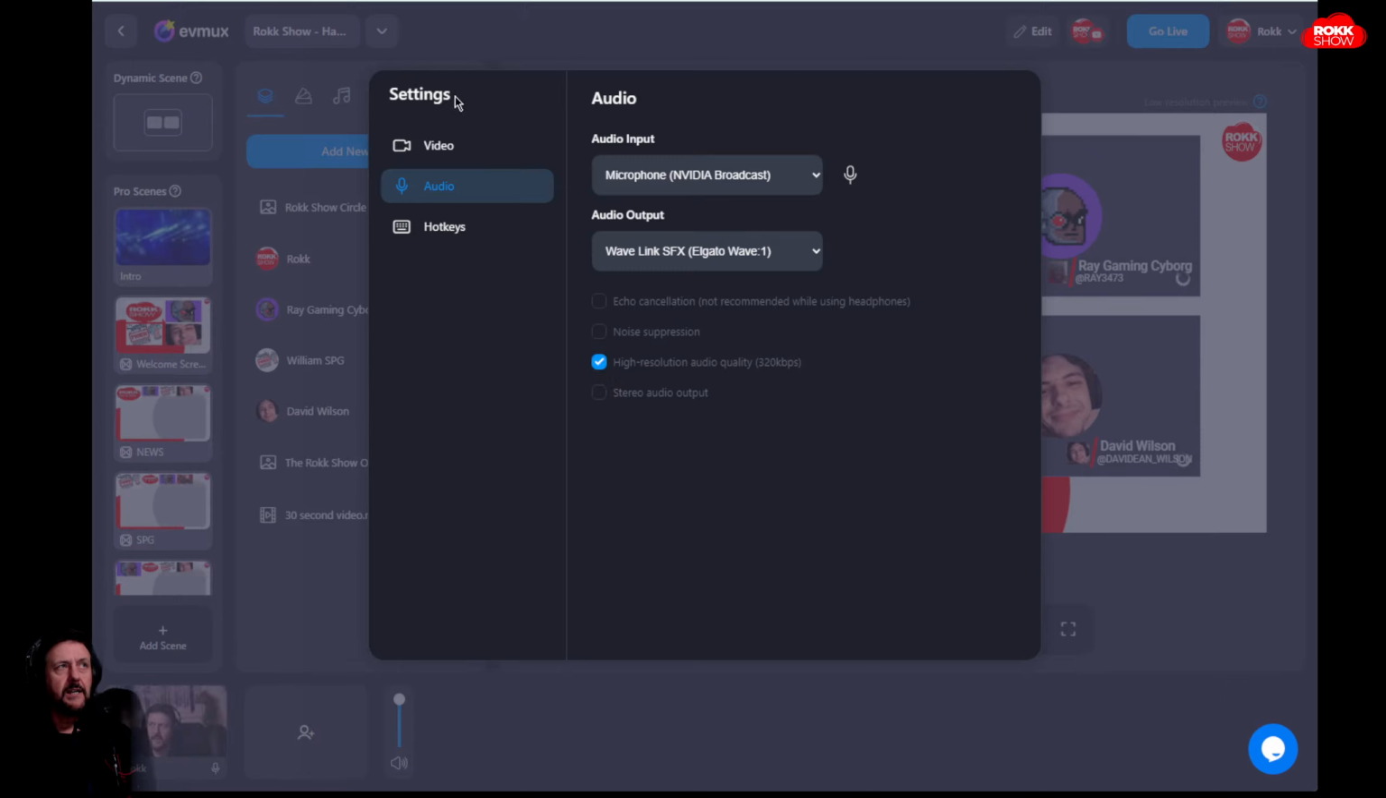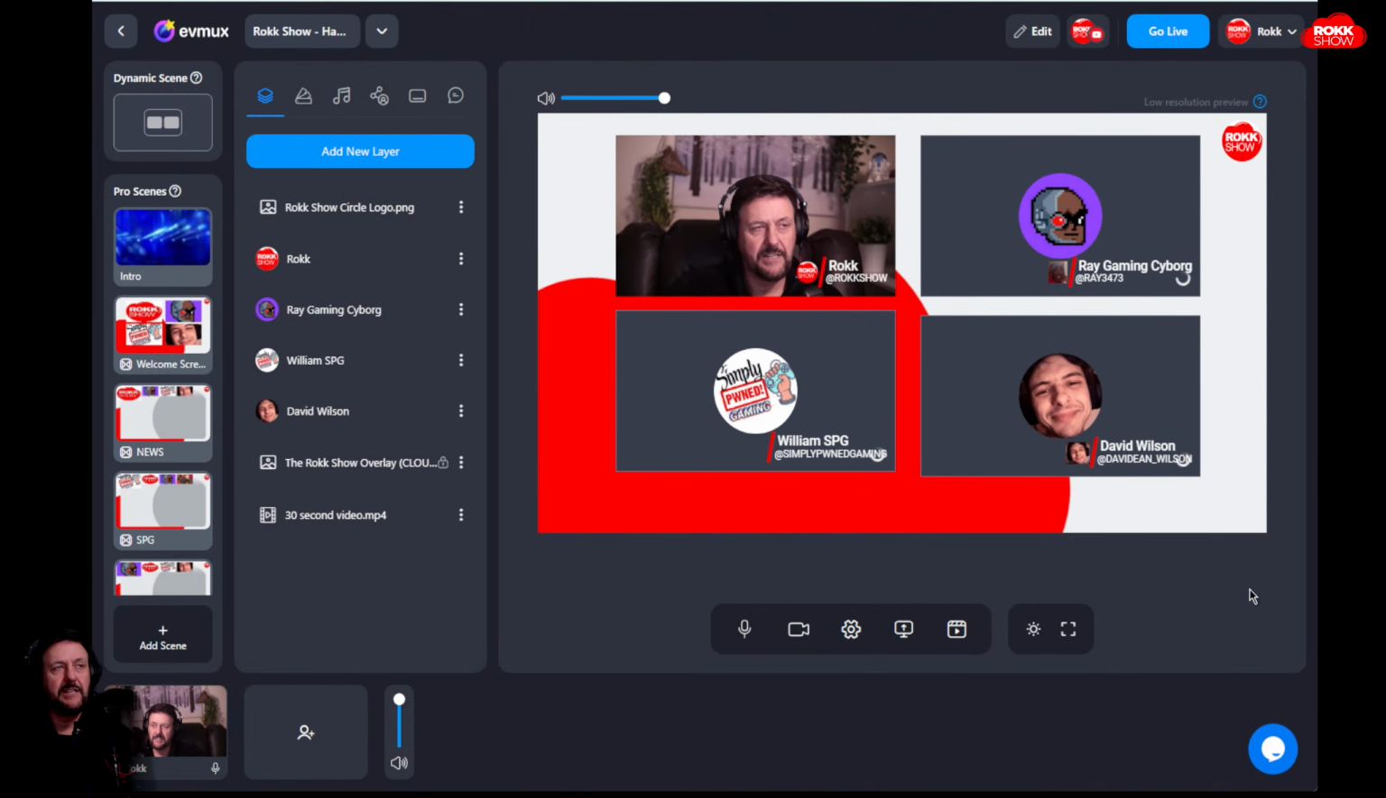So that's that. One thing to note is that I've noticed with Evmux that a lot of their windows, their pop-ups, don't have a little X. You just click out of it to get rid of it, and it seems to save the settings, so it's all good. So that's your top bar, which is essentially getting you ready to go live.